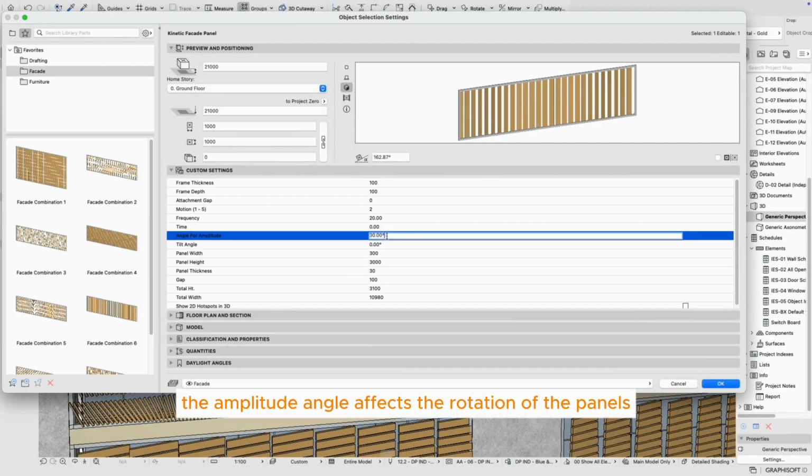Meanwhile, the amplitude angle affects the rotation of the panels, adding more variety to the facade's movement.